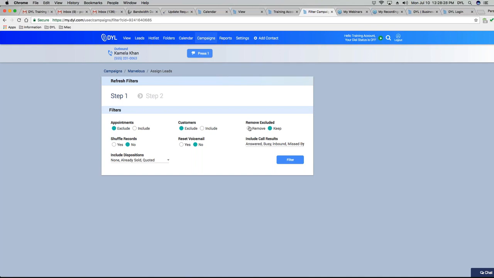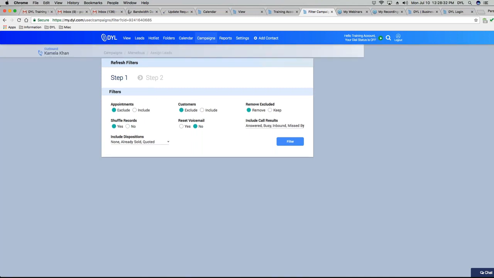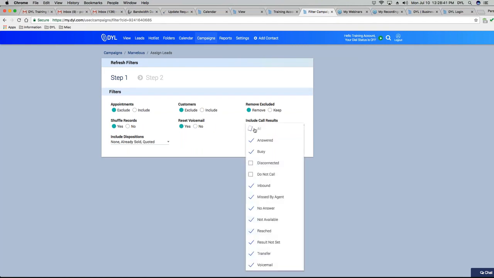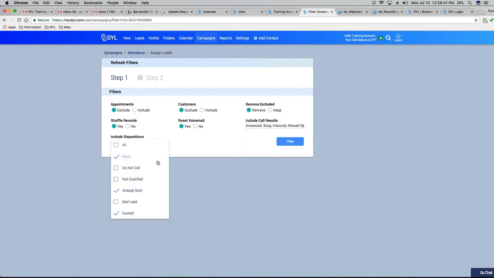Remove excluded. Anything that we're excluding, we're going to go ahead and remove. We're going to shuffle the records to call them in a different order. Then we're going to reset all voicemails that have been left, if you were leaving pre-recorded outbound voicemail drops. Then we're going to include all call results, and include certain dispositions. So we're going to include none. We're going to exclude the quoted. And we're going to leave the already sold alone, because already sold labels them as customers, and since we're excluding customers, this lead is going to be excluded off this list.